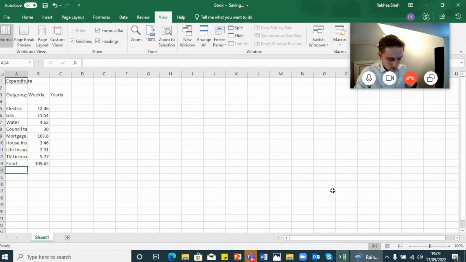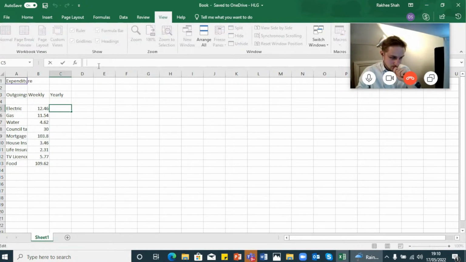Okay, so what I've done so far is basically just added some data to my spreadsheet to include what my weekly outgoings are. Okay, I'm going to now calculate to find out what my yearly bill would be, for example, for my electrics. So with a spreadsheet, to do any type of calculation, the first thing that you've got to do is enter an equal sign in the formula bar.